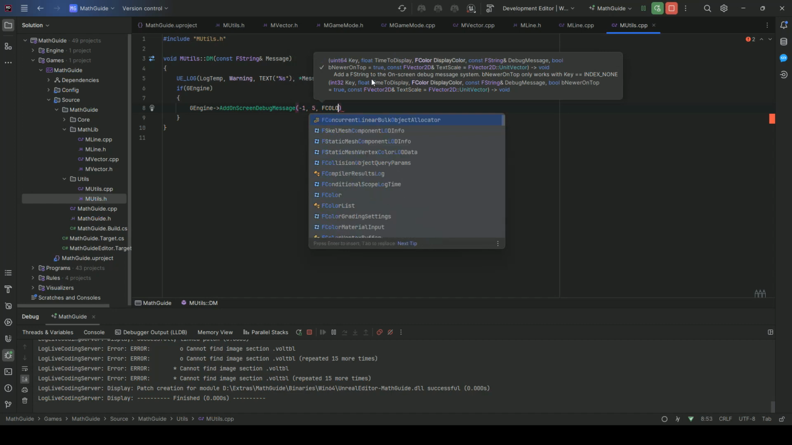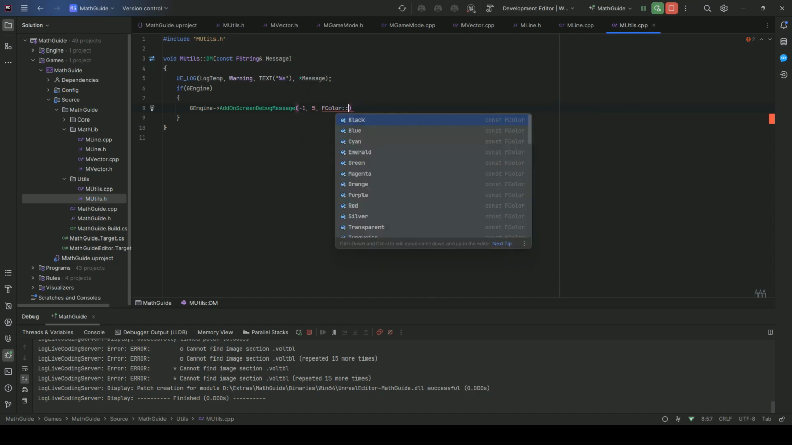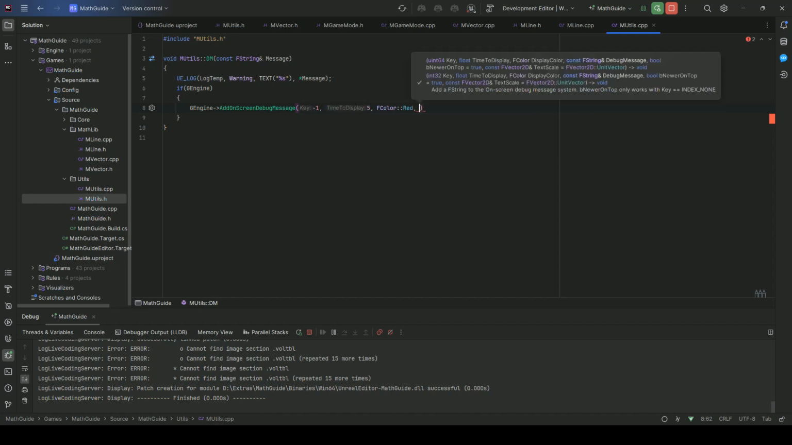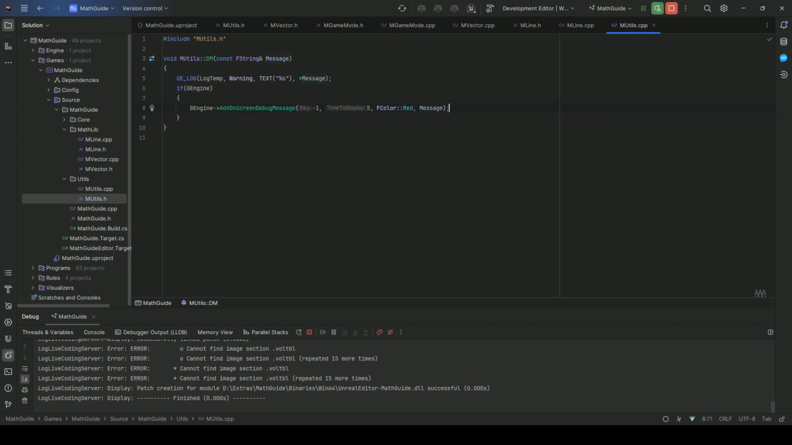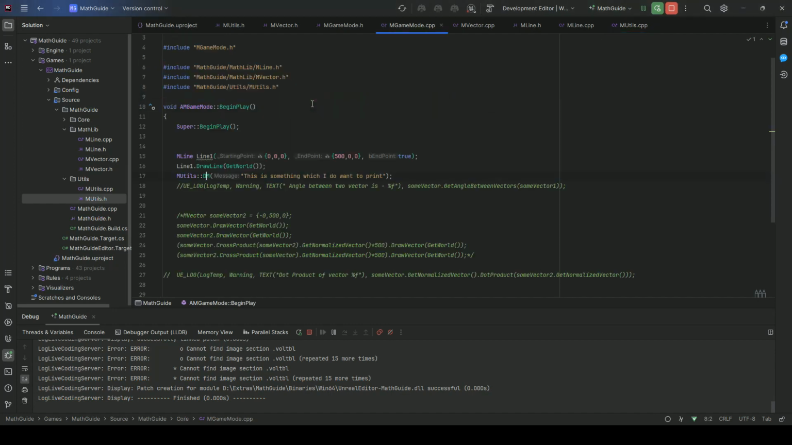Color, FColor::Red, and the message. This will do the task. We can remove this. So what it will do, it will also print the value on the top of the viewport.